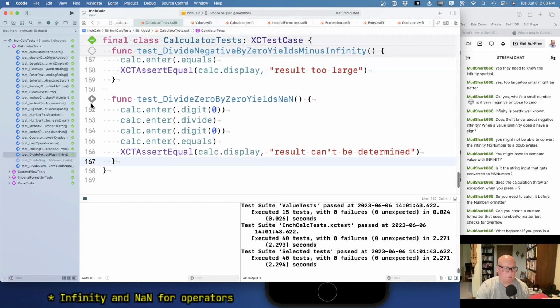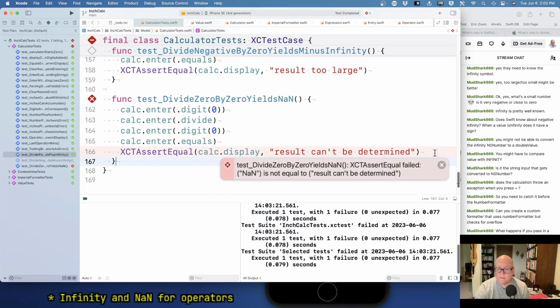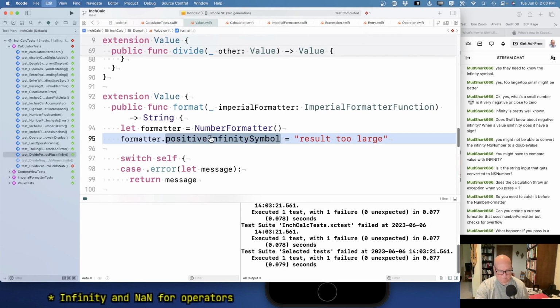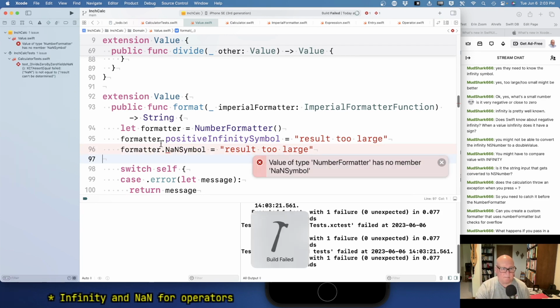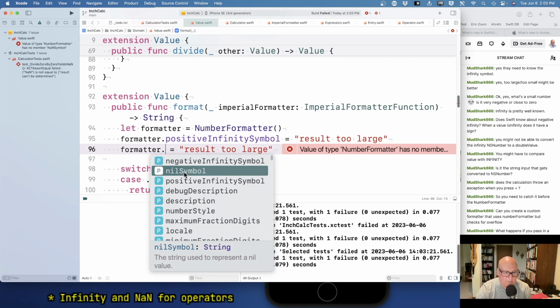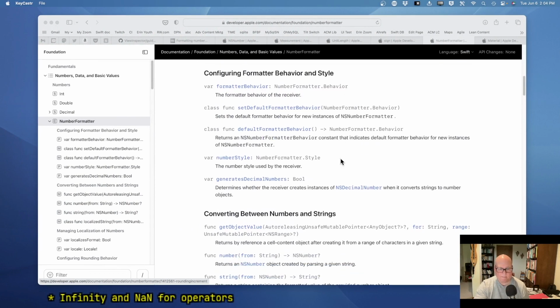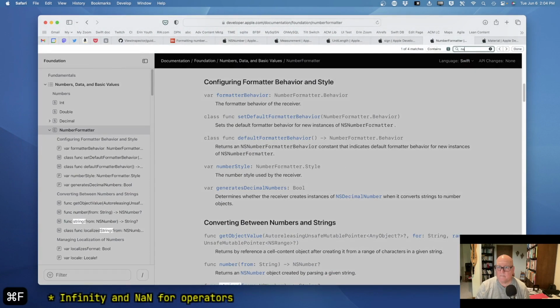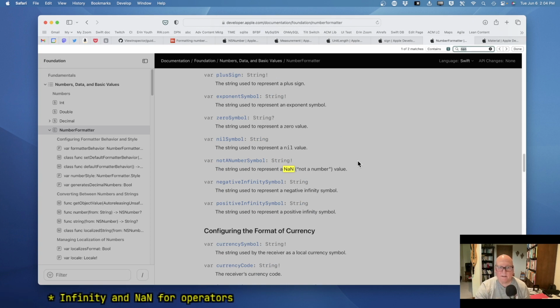All right, and I'm expecting the default formatter is probably NaN. I think we saw it. Okay. Right. And value. I don't know if that's the name or not. Not a number symbol.